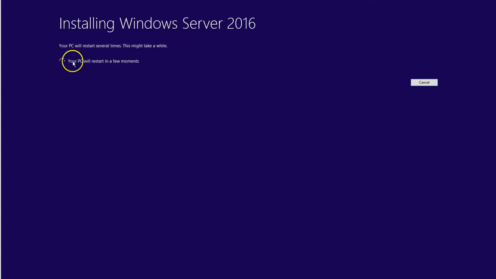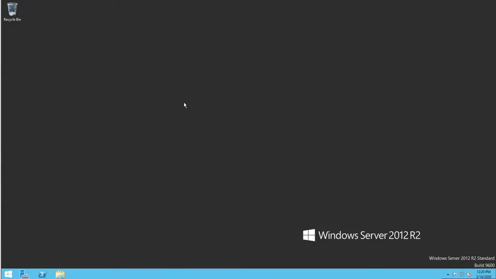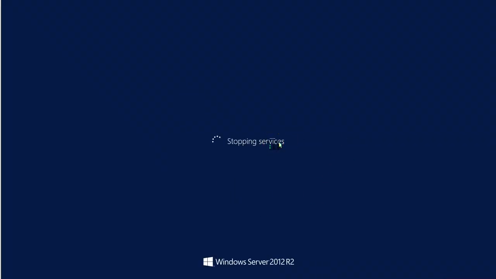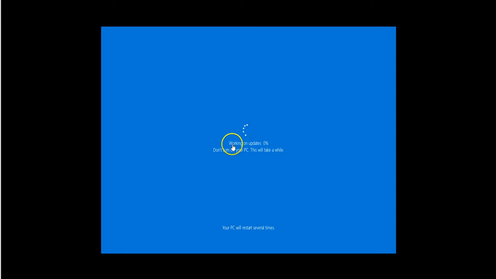Now you can see your PC will restart in a few minutes, so it's going to reboot your machine and then run the installation. So you can see now it's rebooting. I'm running this virtual machine on a VMware environment, basically on VMware Workstation. So it's going to reboot again. You can see it's working on updates, so it's going to take some time. I'm going to pause the recording once again, and it's going to take several reboots during the installation, so that is fine.